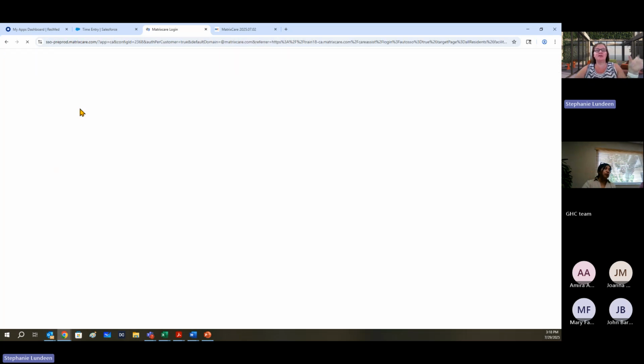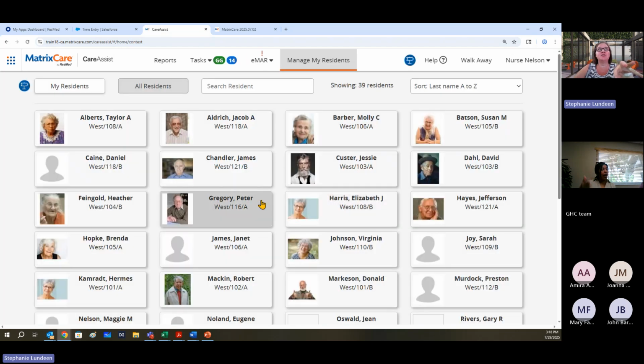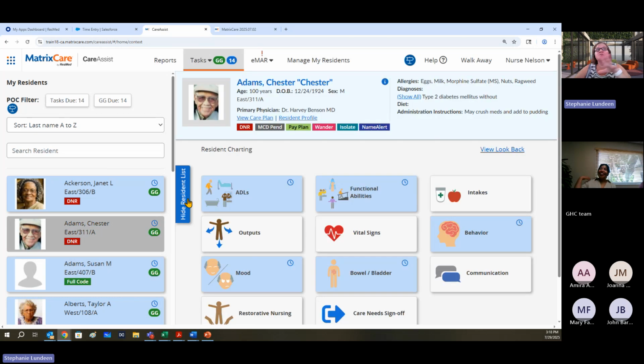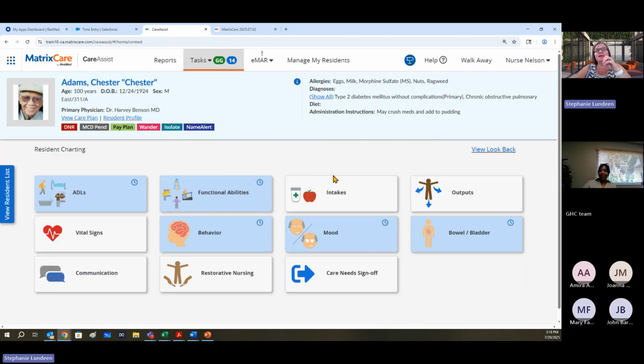You can see a temporary, those 5 residents just were charted on, and it'll bring me right back into Care Assist, where I can return to my resident task list. Okay, so same thing, whether you're doing it here or up here, it's just whichever preference you have.